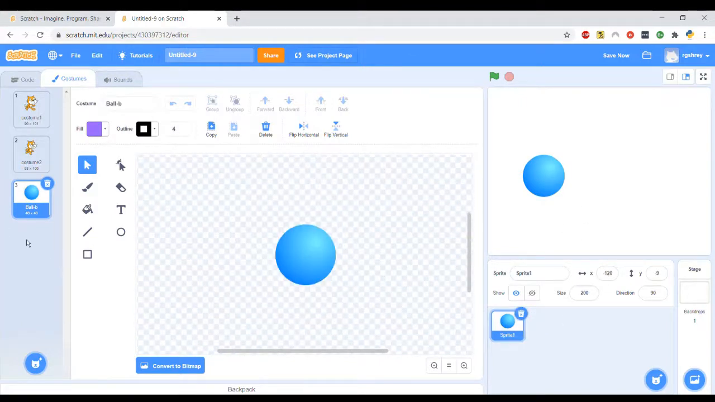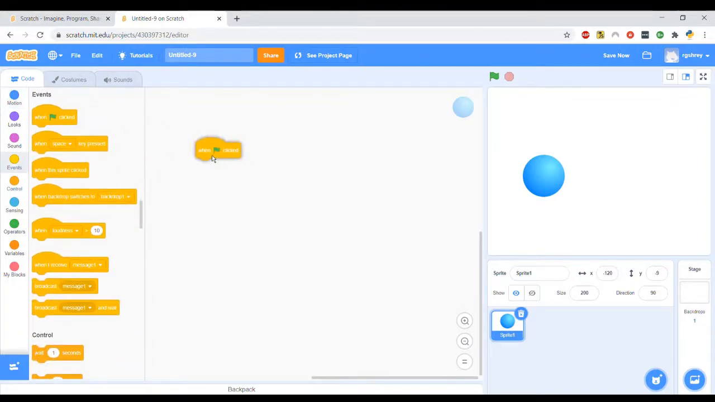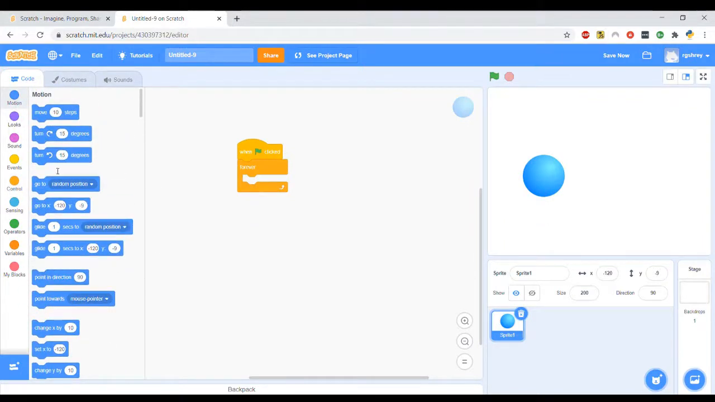Because you can duplicate sprites, and since both of these are going to be really similar to each other, I can pretty much just build the first one and then duplicate it. So what do I want this thing to do? I just want it to bounce around on its own. That's kind of it. So I'm just going to have the green flag be my starter, and when the program starts, I just want the ball to move forever. So I'm getting a forever block. And I just want it to move, so I'll just tell it to move 10 steps.